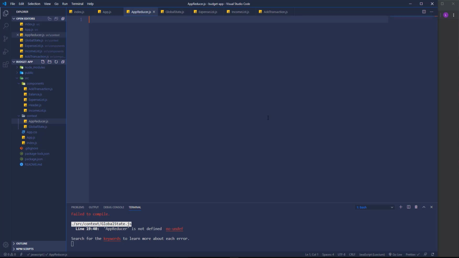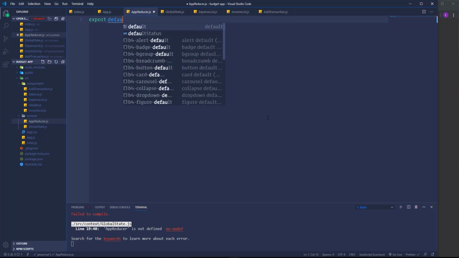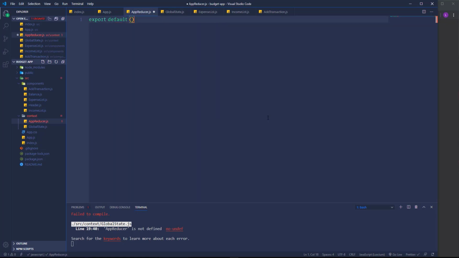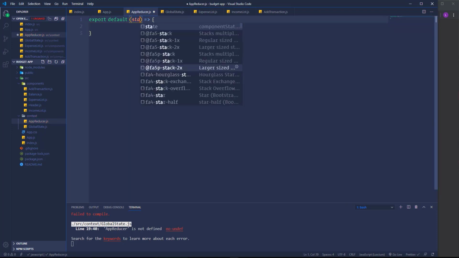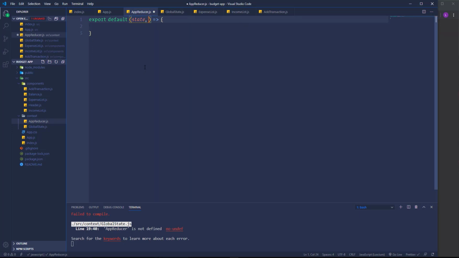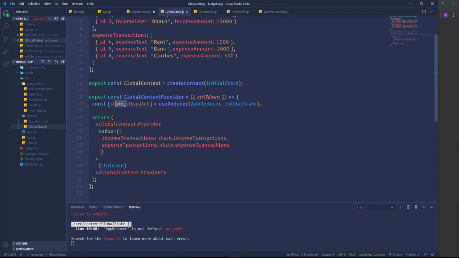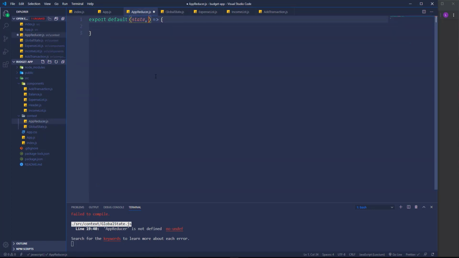So we need to export the function. This function will take two parameters. The first one is going to be the state. So this state comes from the useReducer hook. As you know, we passed here two arguments. The first one is an appReducer and the second one is the initial state. As for the second parameter, it's going to be the action.